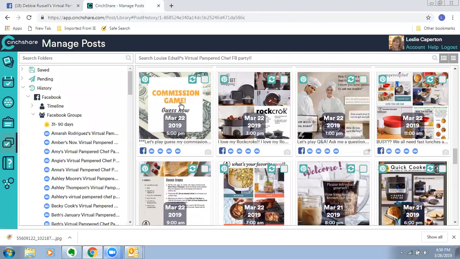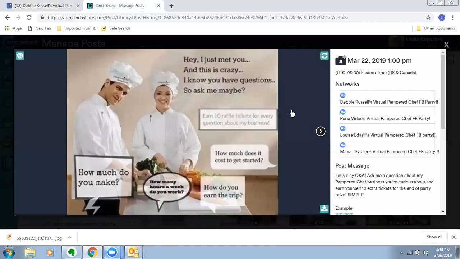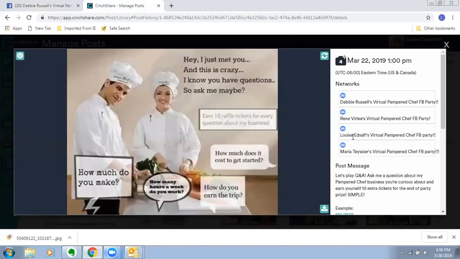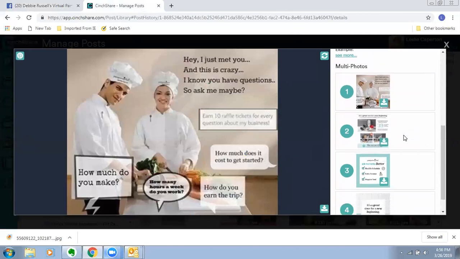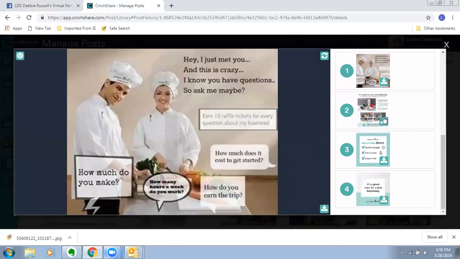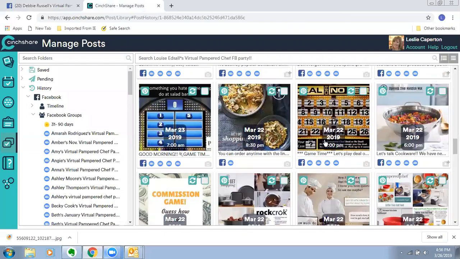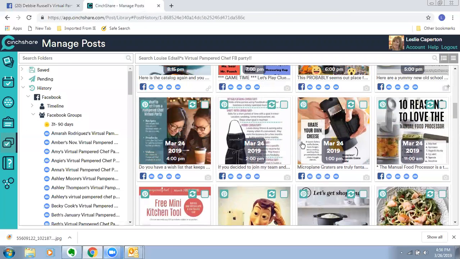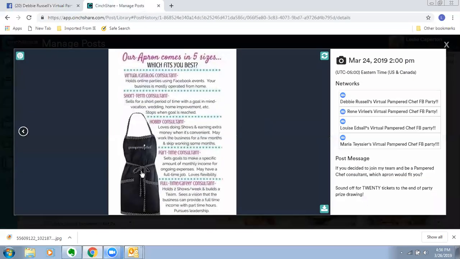I do a commission game. This one here, this post, ask me a question, get raffle tickets. This actually has 3 pictures. Whoops, this has 3 pictures. Here they are here, so you can see the pictures. So this one has actually 4 pictures. And so there's lots of recruiting posts through my show as well, because I want them to see that this is a great thing to do.